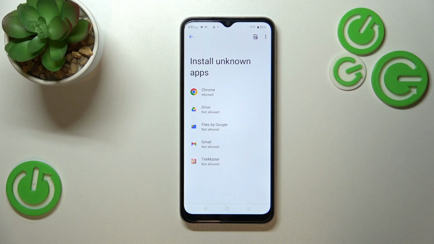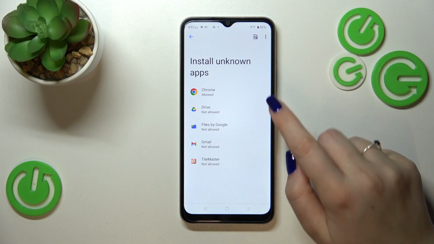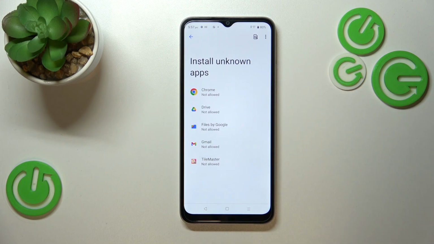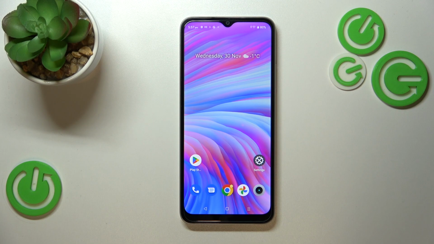And of course you can remove all previously granted permissions. Just tap on it and tap on the switcher again, and after getting back you can see that the Chrome is not allowed to install anything. So actually that's all. This is how to allow unknown sources in your Realme C33.